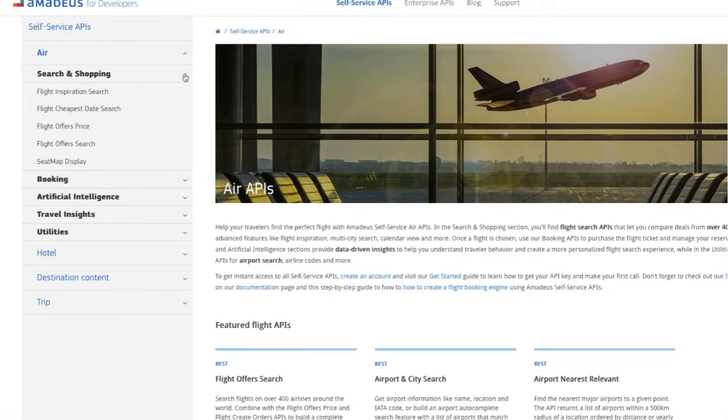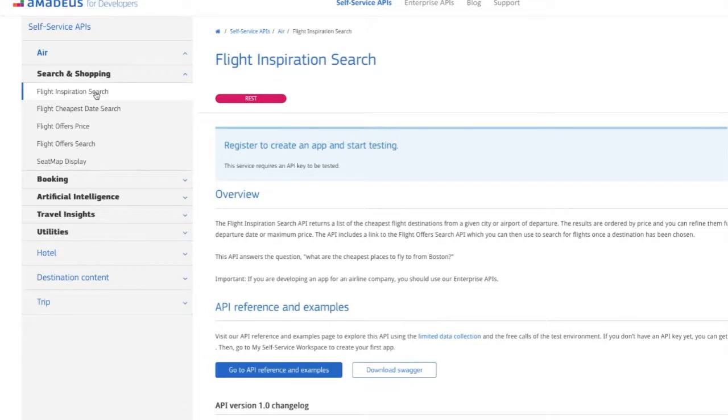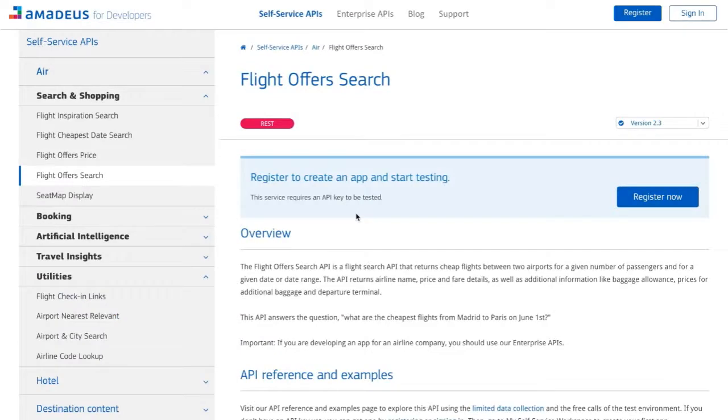One of the main functionalities of the self-service API is the capacity of searching flights. If you want to search flights, you have 3 different APIs. Flight inspiration search is very useful when you know the origin but you don't know the destination, while cheapest date search is used when you know the origin, the destination, but you are flexible on dates. And finally, flight offer search, when you know the origin, the destination, and the dates.